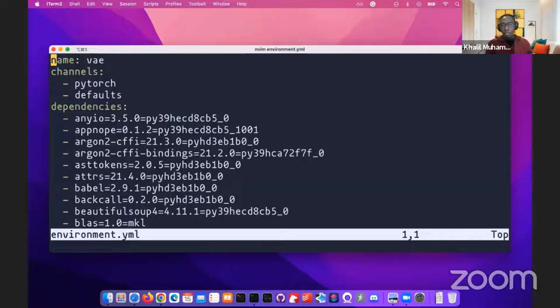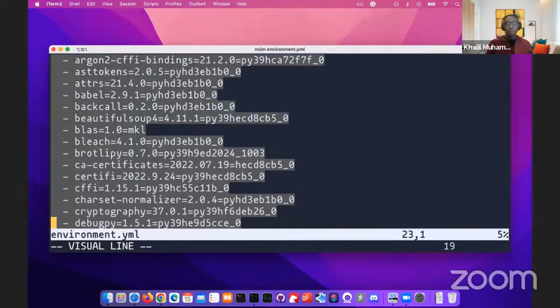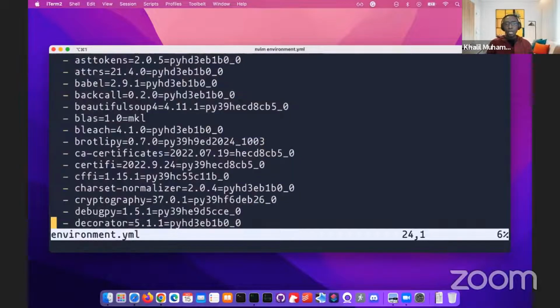So the first bit is the name of the repo. The second bit is the channels from which the packages have been installed. The third bit is the list of dependencies, which are the Python packages that have been installed in this environment. In each line, what you have is a package name and then the version of the package, and in some cases the hash code in there, which is fluff. You really don't need it, but you could keep it in there if you want to.